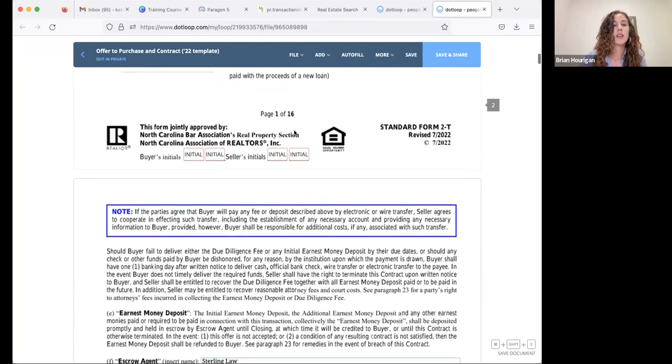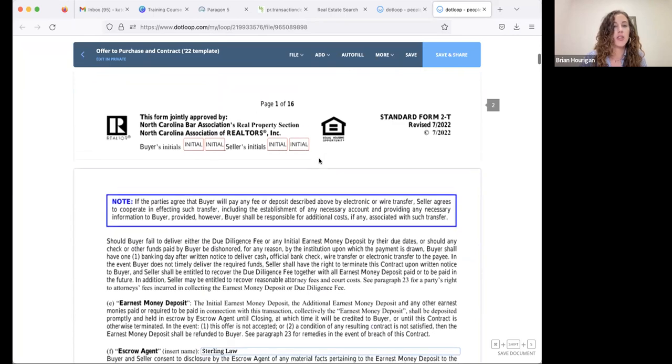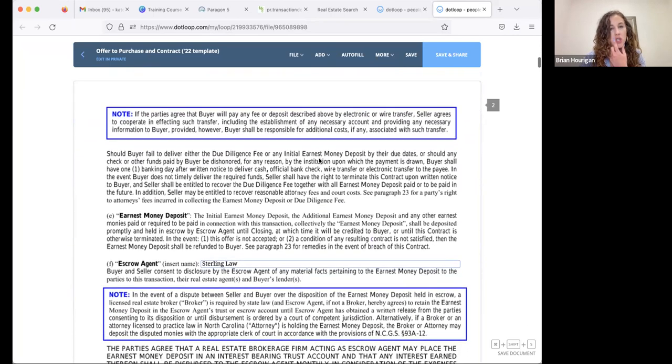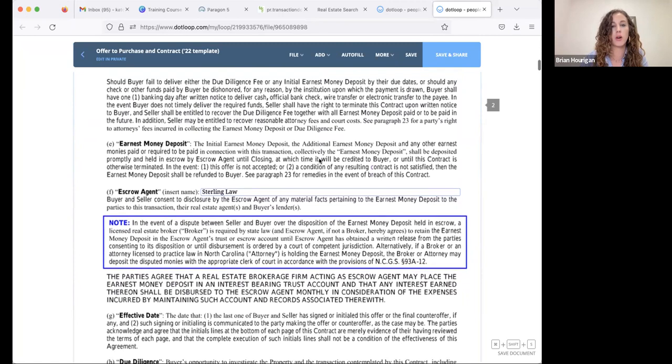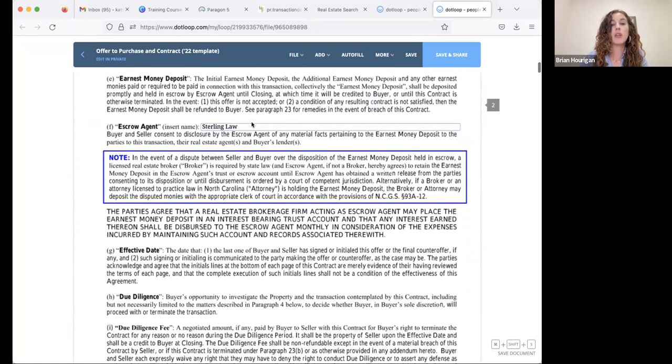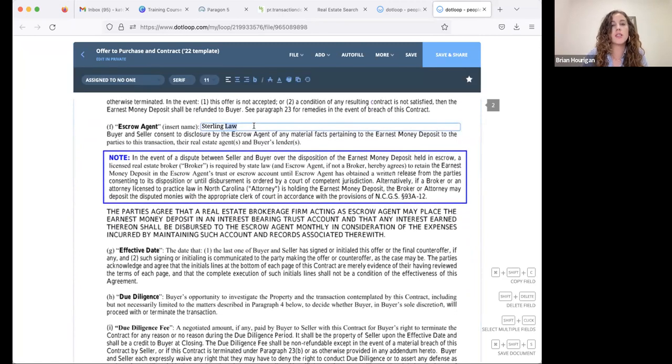Going on down, I'm going to leave this blank for now. I'll come back to that in just a moment in terms of the initials, because obviously that is specific to our clients. I typically go ahead and fill out the escrow agent. This is going to be the attorney that we use most frequently. If you have an attorney that you use, by all means, but we do highly, highly recommend Sterling Law, though. We have a partnership with them.